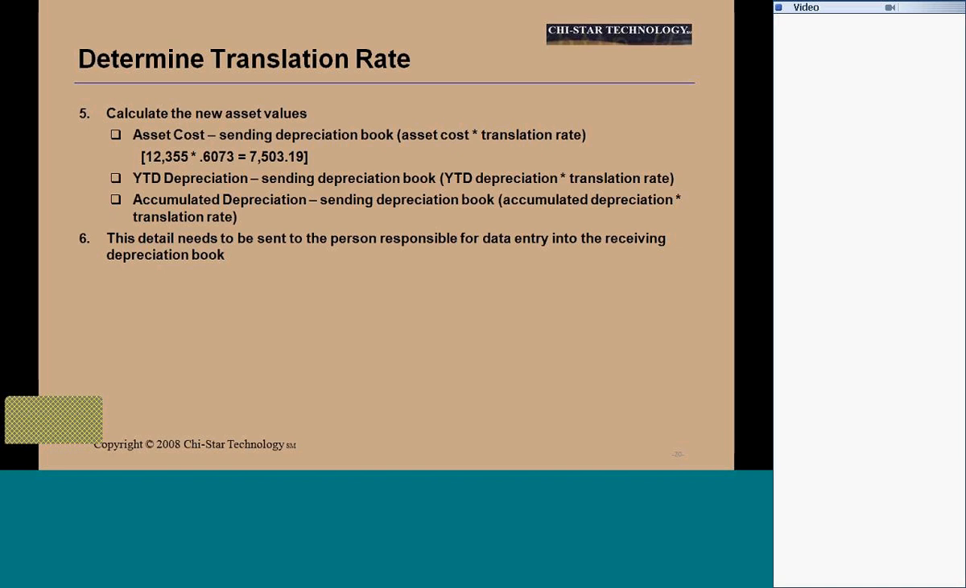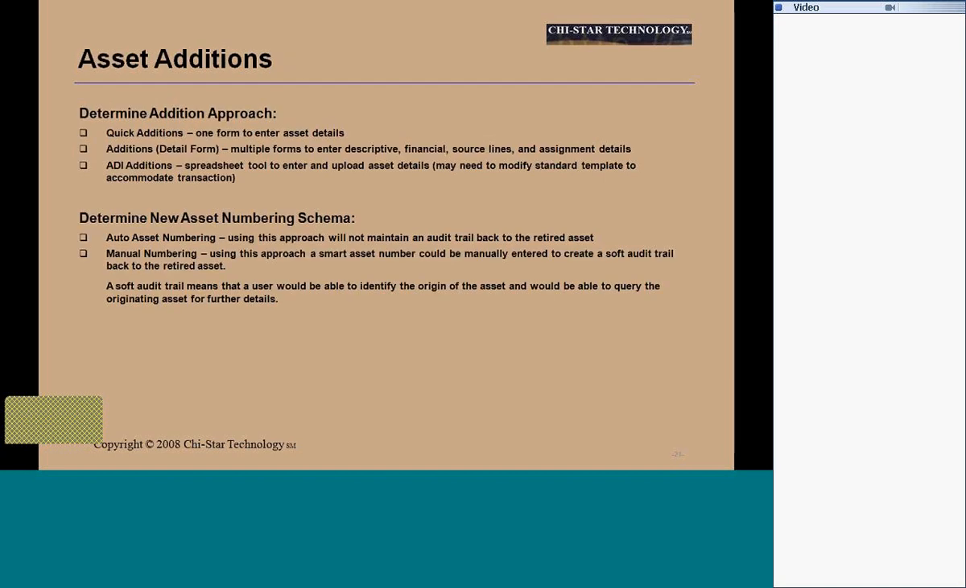Once I have that rate, I will translate the values of the asset, the original asset values to the new asset values. And then I'm going to add the asset.